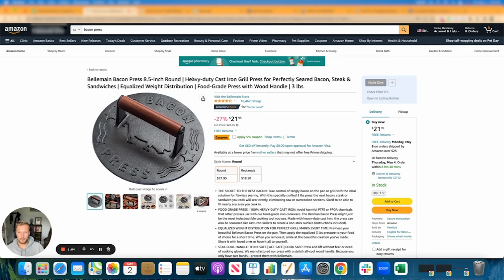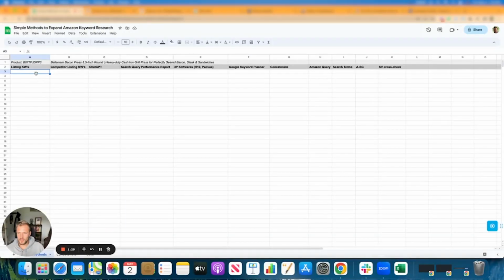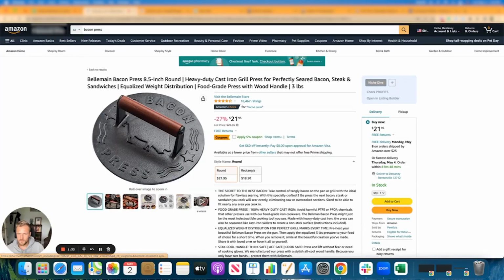I think this is a great place to start because oftentimes these are going to be the keywords that you're going to be converting the best on. These are going to be the keywords that you're going to want to target and show up in top of search in your advertising campaigns. So combing through the title here, bacon press, heavy duty cast iron grill press, and grill press would all be highly relevant keywords to start with. Low-hanging fruit, not much room for misinterpretation here. So I'll go ahead and post these 4 here.